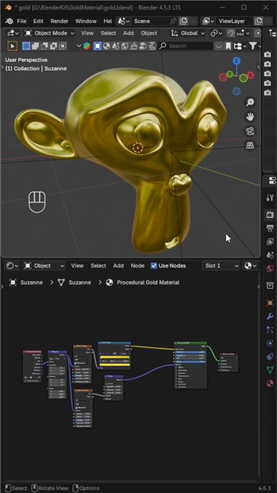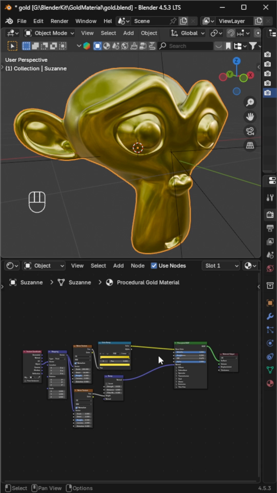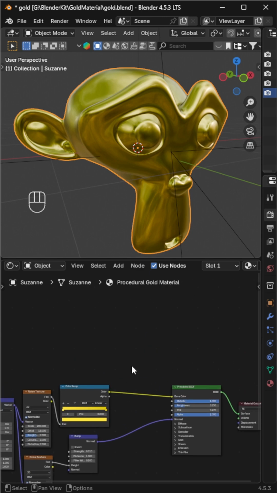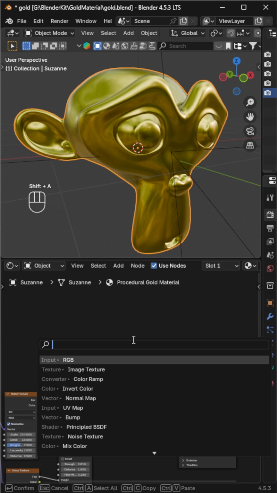Let's bake the metallic texture in Blender. In the last video, we learned how to bake base color, roughness, and normal maps. Now, let's move on to metallic. There are several ways to bake it, but I'll show you my favorite method.